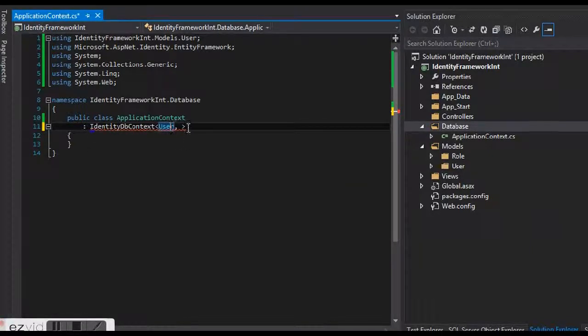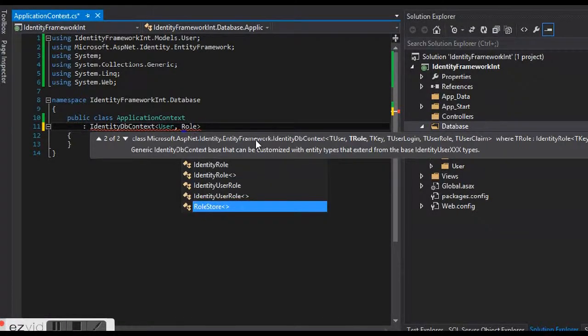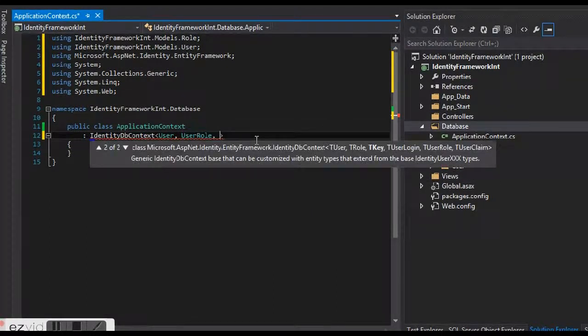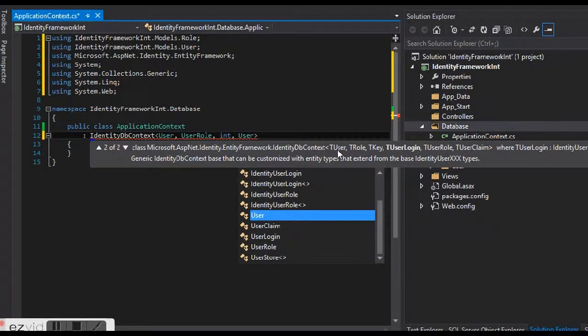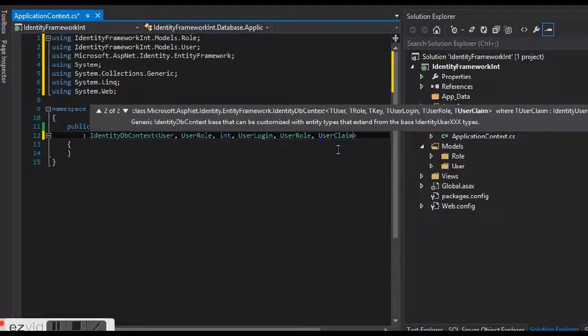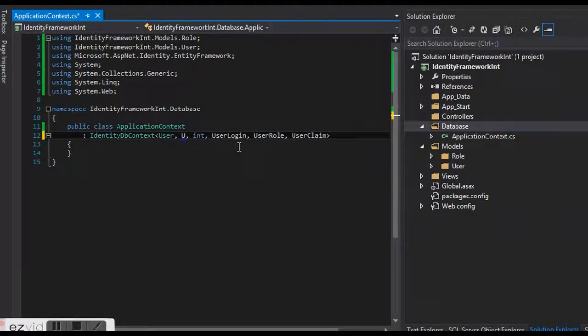So I'm going to do a user role here, because that's the base class that it wants. It needs a key, which is the integer. It wants a user login type. Well, it's telling us the identity user login, so we have one of those. It wants a user role of type user role, and it wants a user claim. And I just realized that I made a mistake here. This part here actually wants a type of identity role, and if you remember, we didn't necessarily make one.